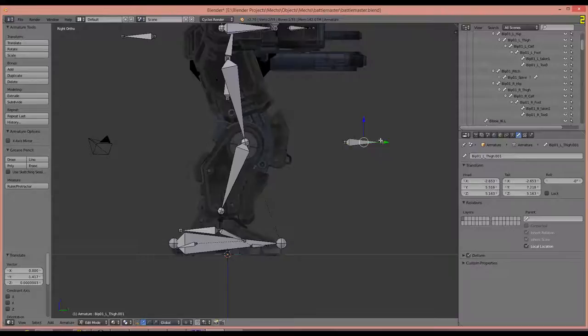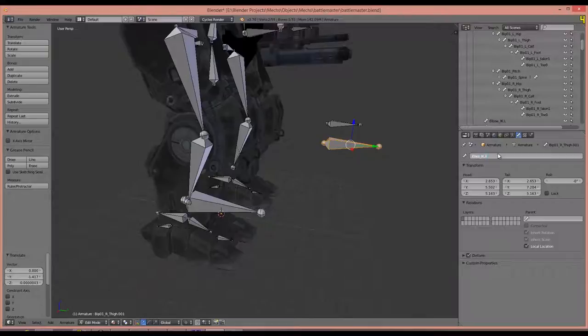All right. We're going to name this one knee IK dot R. So it's going to be knee IK dot L. Perfect. They are non-deformed bones since they're IK bones. Same with this one right here. Same with this one back here.